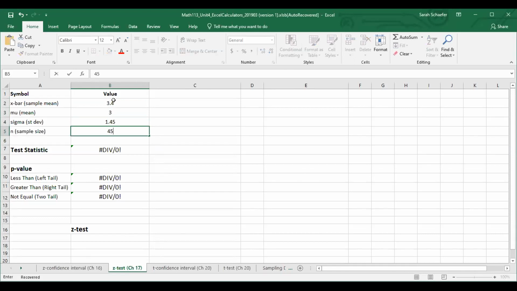Oops, I wrote n there instead of writing 45 on the paper. Let me fix that quick. Okay. And when I did that, now I have my test statistic. So it's z is 1.85. So I'm going to write that down on my paper. And I would like you to do that on your homework and on the classwork, is write that down.